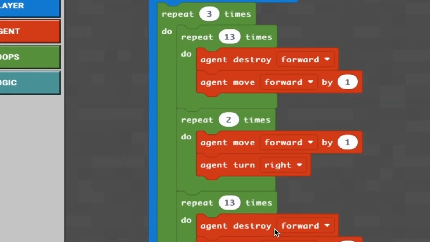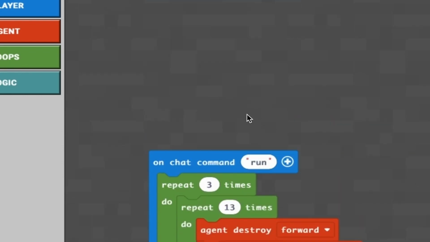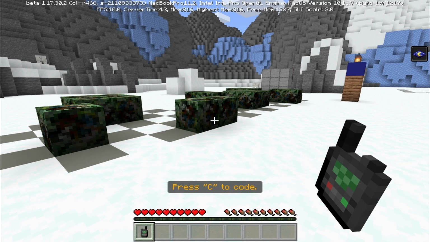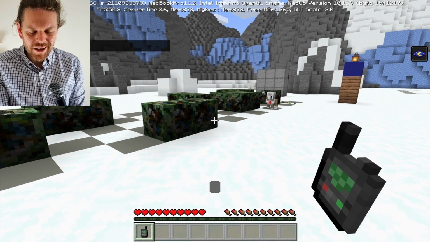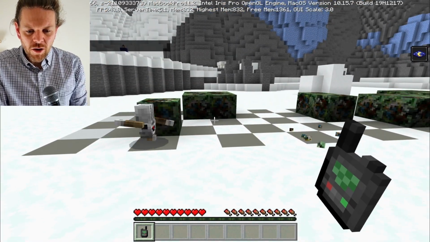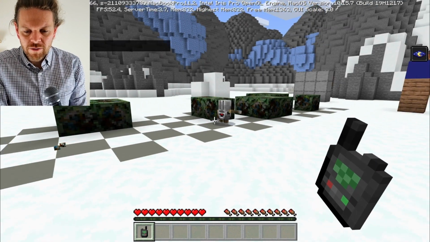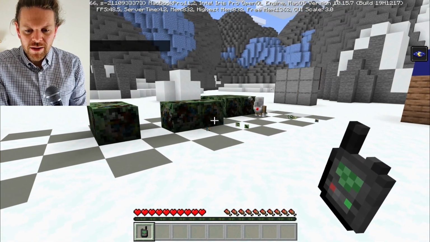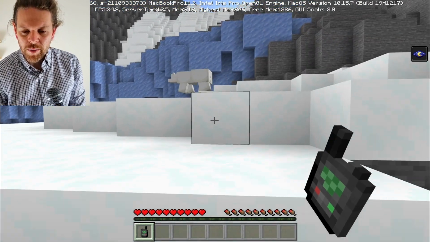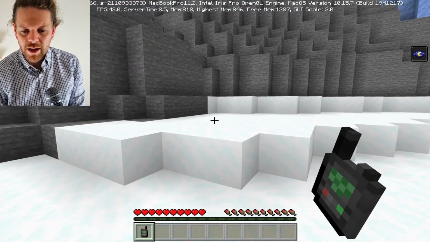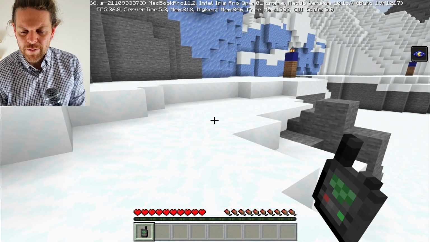So we compile that line of code there using the green button with the white play in the center, and we're going to go to the chat and type run, and off goes the agent, clearing through those blocks and completing our first activity. Now this next one is from the Polar Bear Rescue level, so we're going to head up here and we are going to be building a bridge.